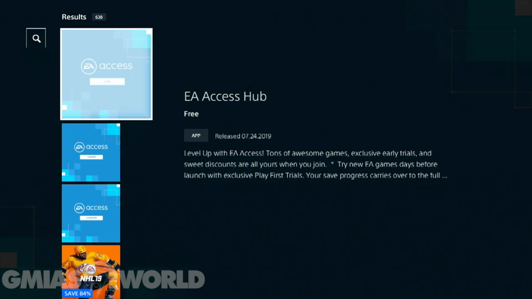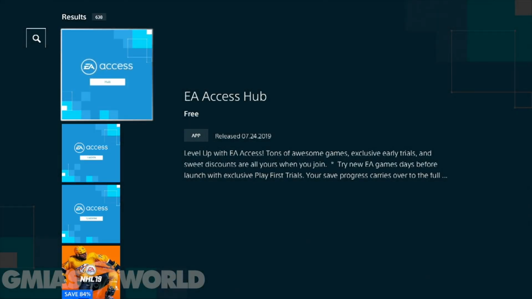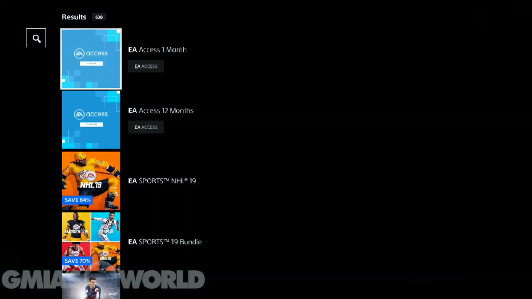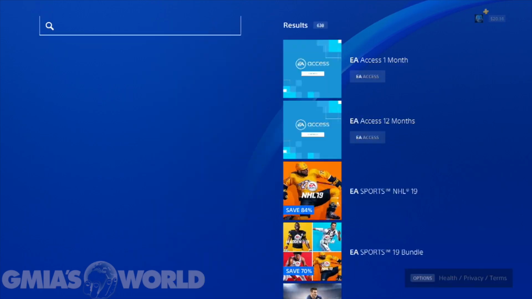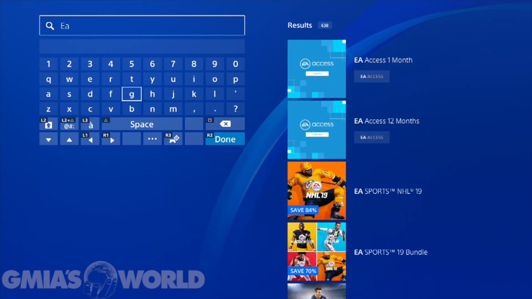Okay, now the Access Hub is a different thing for you guys to see what else is available. I didn't download the hub because I don't really care about the other games. I'm specifically going after Madden. So once you do that, here goes where it gets tricky, right? Some of you guys are like, yo, bro, I did it. What do I do now? Okay, so this is what you do.